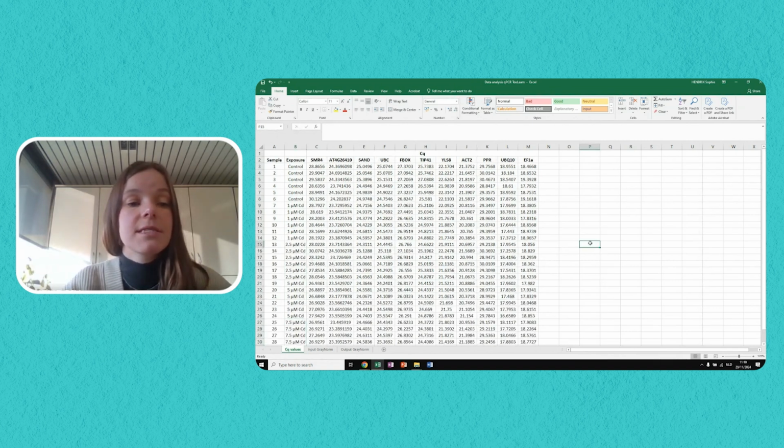And then in these samples, I measured the expression of different genes. The first one is SMR4. This is a gene that encodes a protein which is involved in cell cycle regulation. And in this case, this was my gene of interest.